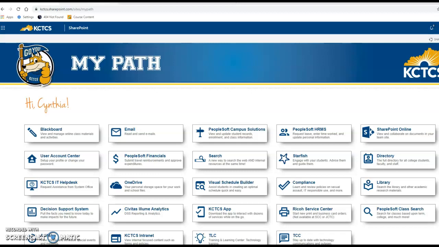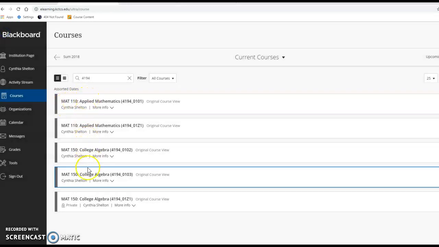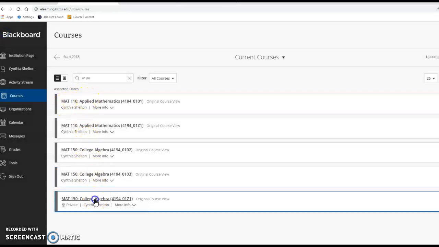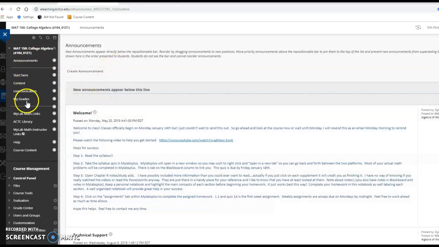Okay, so you're going to log on to Blackboard from either our home page if you're an ACTC student or from any place in KCTCS. Log on to Blackboard. And then you'll see a list of your courses, and I'm going to talk you through the College Algebra online course. And you'll see tabs along the left-hand side, the main tabs here.